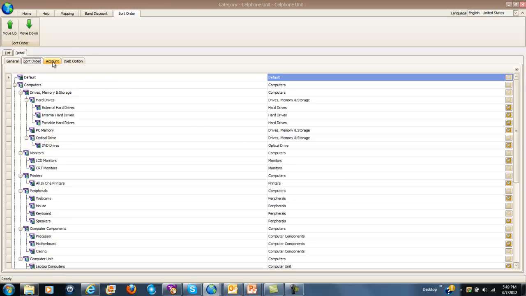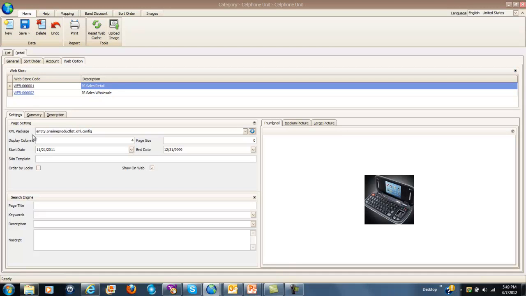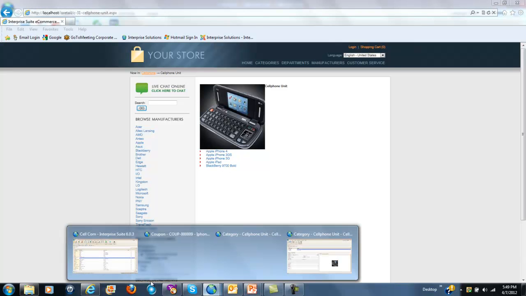Then if I want to check it out for accounting, I can set chart of account numbers for any of the items associated with this category. For web options, I can change the XML package to change the look and feel of this particular category landing page. So right now, the XML package is one-line product list. So if I go to the website and I can see within the categories, these are the items, it's just one line each.